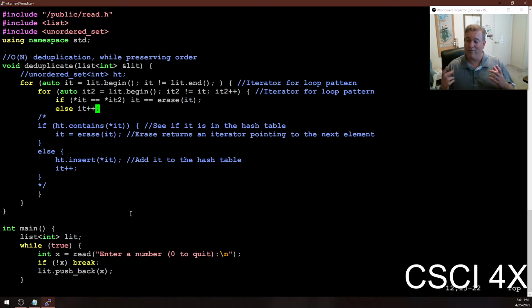And then if we weren't using a linked list and we were using a vector instead, a vector erase is order n instead of order 1, and this would be an order n cubed algorithm. Yay. Sad.